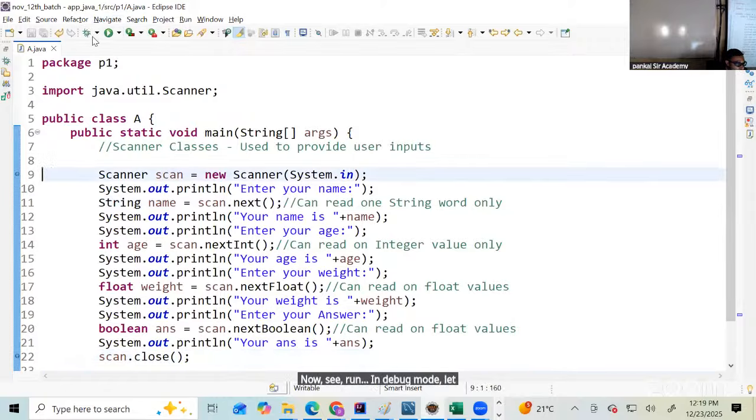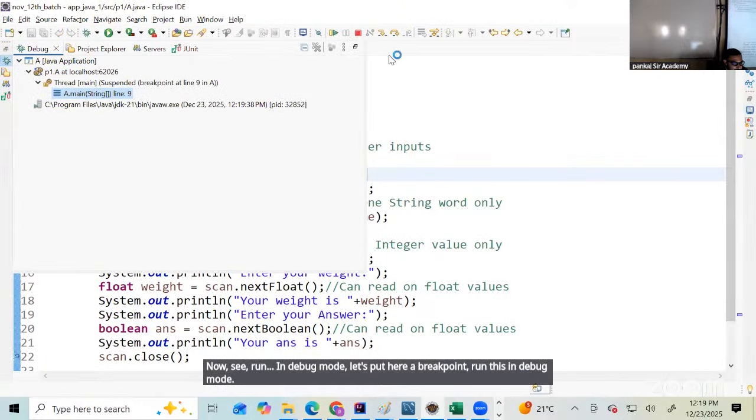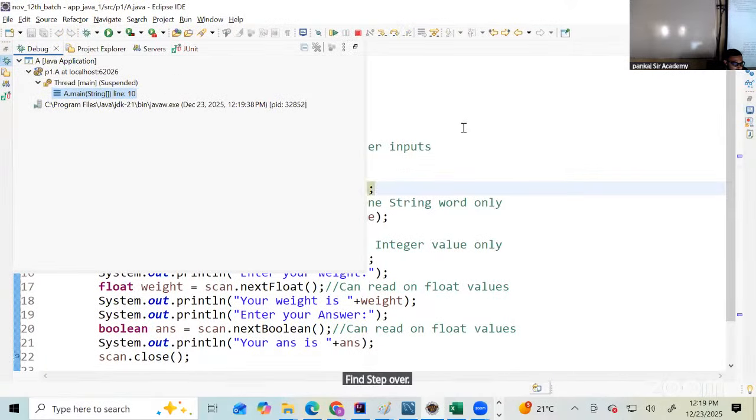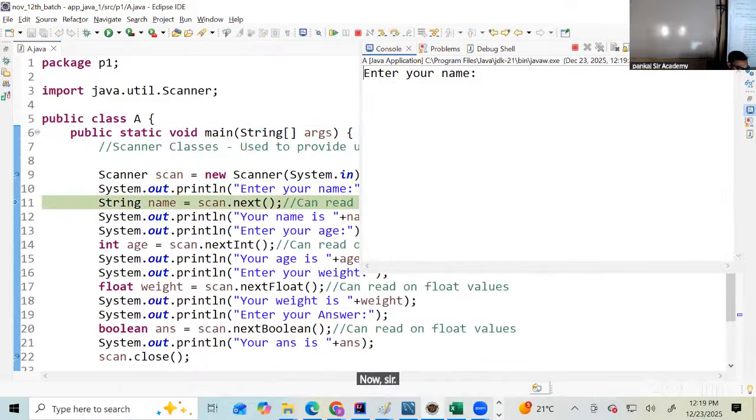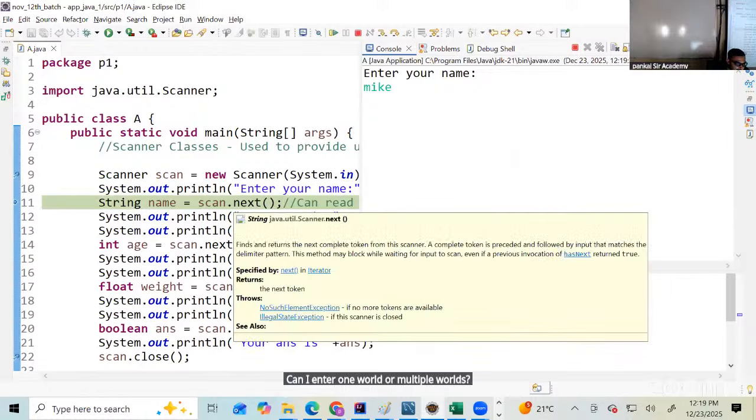Let's put here a breakpoint. Run this in debug mode. Fine. Step over. Okay. Step over. Now observe. What is the first thing you will enter? Can I enter one word or multiple words? One word. Hit on enter.